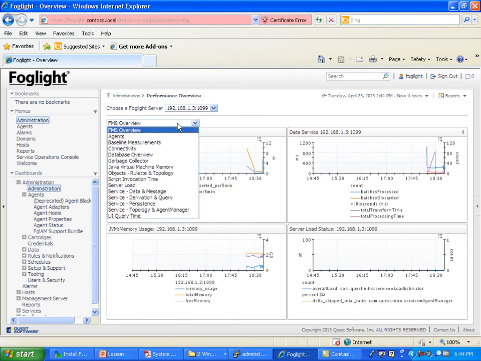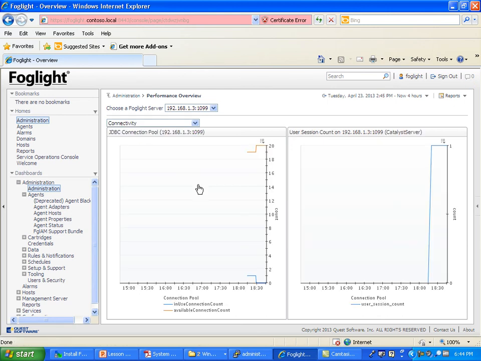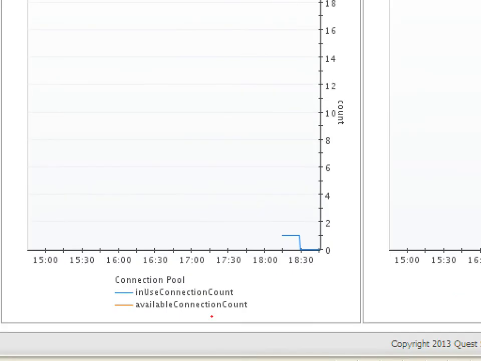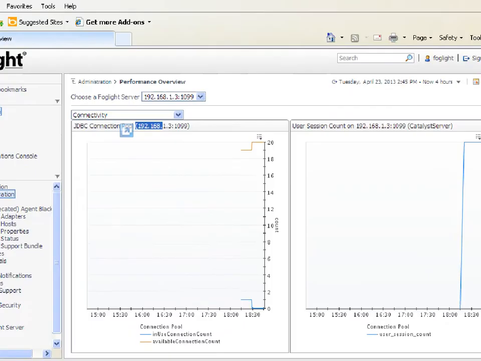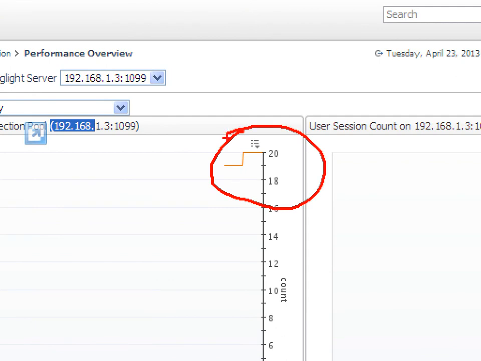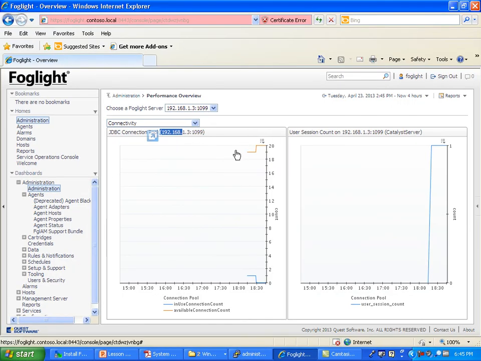I'm going to pop over here if I can find it. There's another one I really think is important. Yeah, here we go. JDBC connections. Right now we have available connections to the database, which is in orange, of 20. Generally that's going to mean you can do about 20 things at once. So if someone's listing 3 different things, 2 different things, you have several different connections for whatever reason. It's what you're going to be able to max out at.